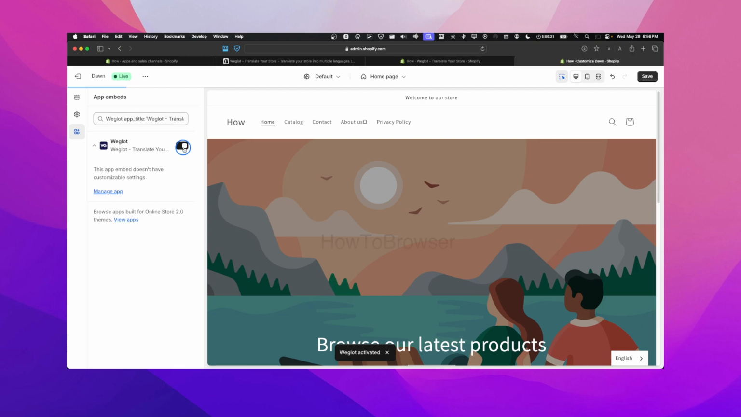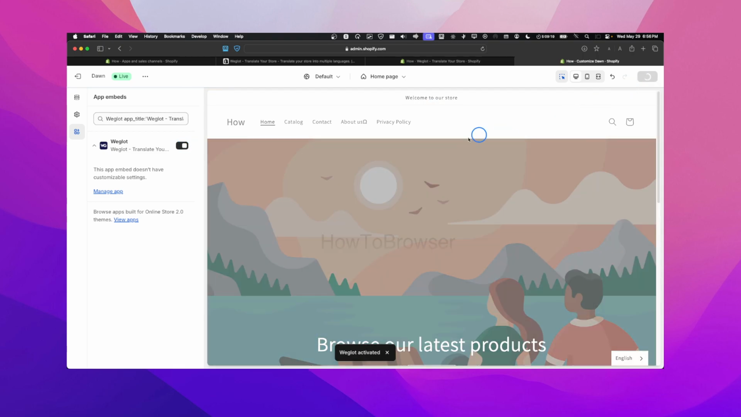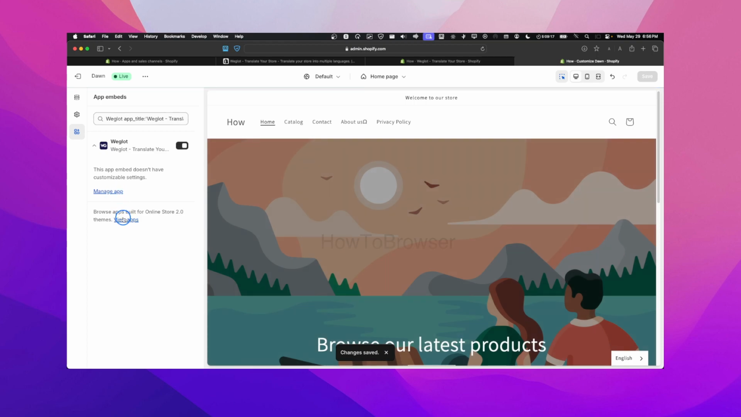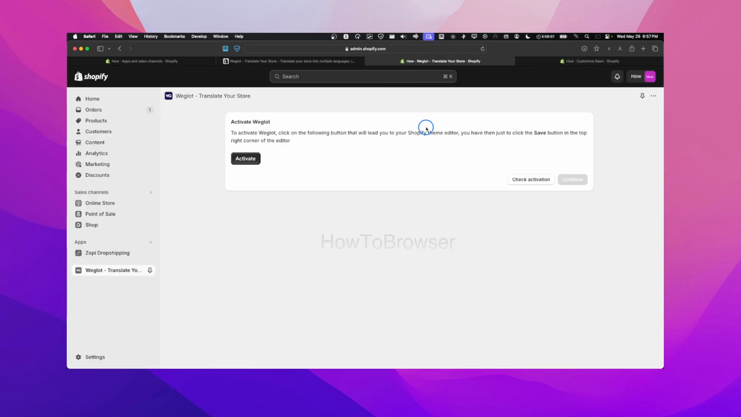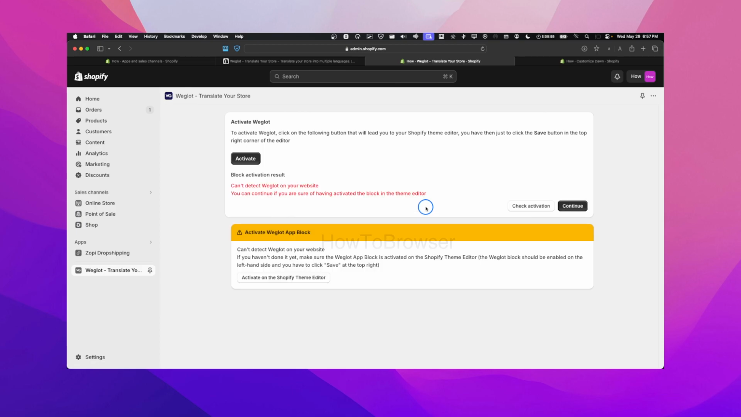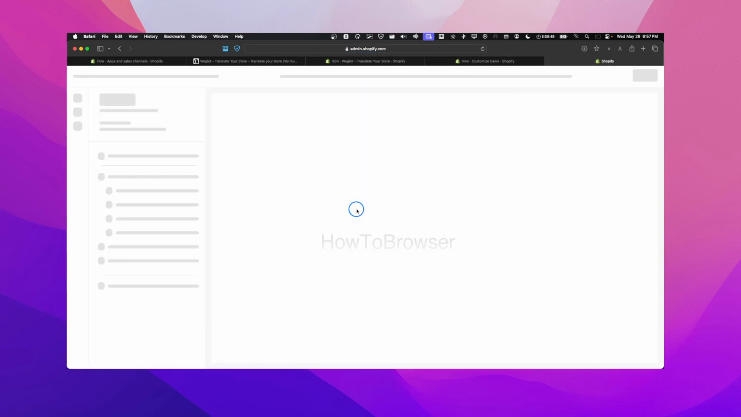Okay, and make sure you enable the app here on our website. I'll search browser apps built for Online Store 2.0 teams, view apps, and then here's the app, and then check activation. Contact on your website. You can if you're sure. Okay, so activate on Shopify theme editor.